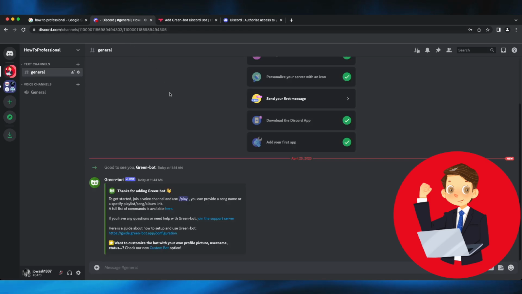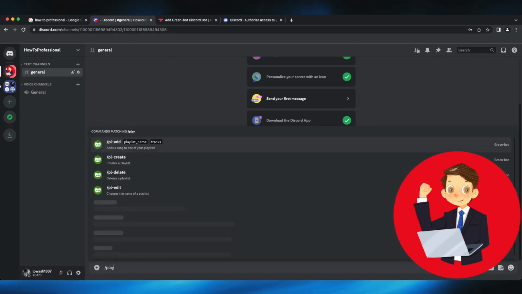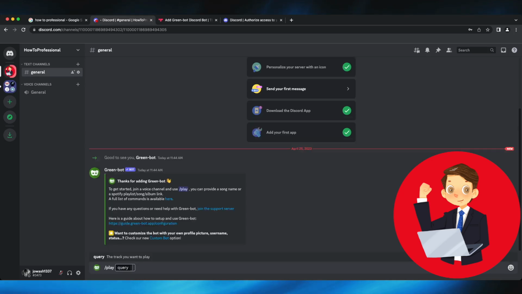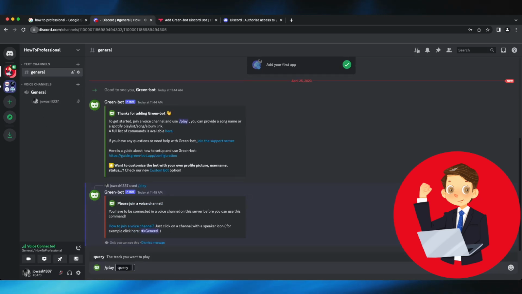Now return to the Discord application. You will receive a welcome message with further instructions. Join a voice channel and type /play in the chat. A query box will appear where you can type the name of your desired song, such as Work by Rihanna, and press Enter. Voila! The Green Bot will begin playing this song.